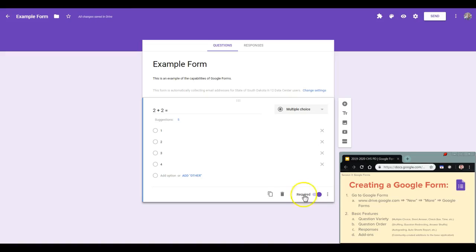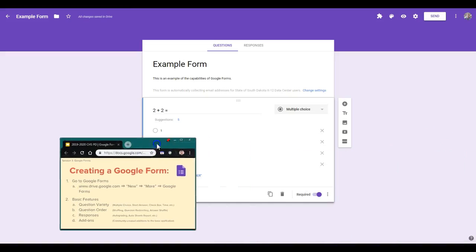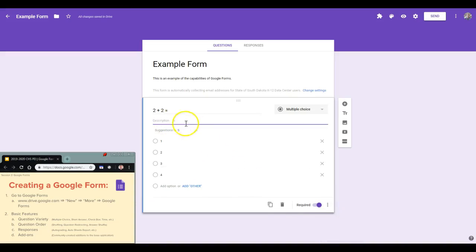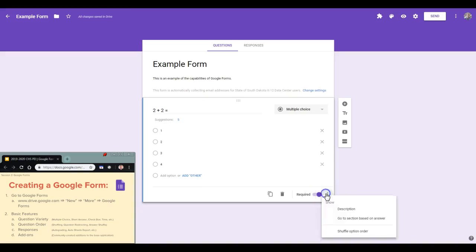I can also delete this entire question. I can click on the dots here, and if I move this over here, I have the ability to add a description if I wanted to. So here I could say, answer based off of what you believe is the correct answer, somewhere along that line. I'm going to click that off. I could shuffle the option order. That doesn't reflect here, but when students open it, each student will have a different order of the answers.